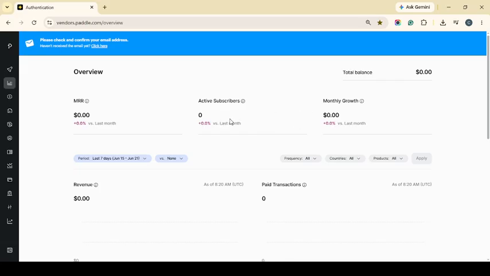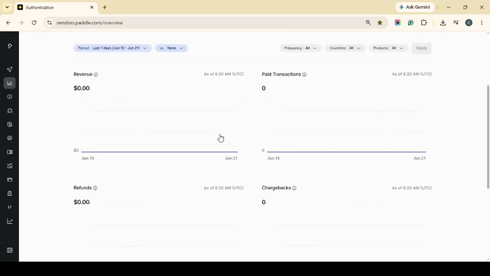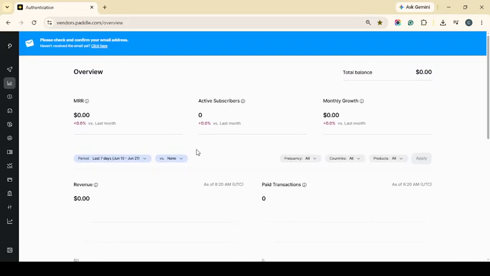Before you begin, make sure you have access to both platforms and that you're working in the correct environment. It's a good idea to start in Paddle's sandbox mode first, so you can test everything safely before switching to live mode.